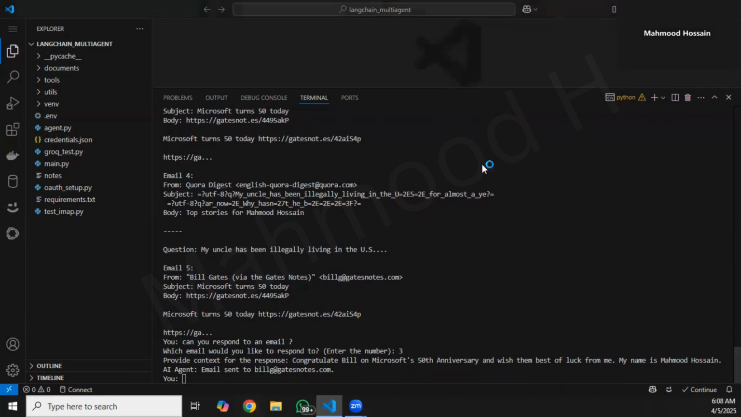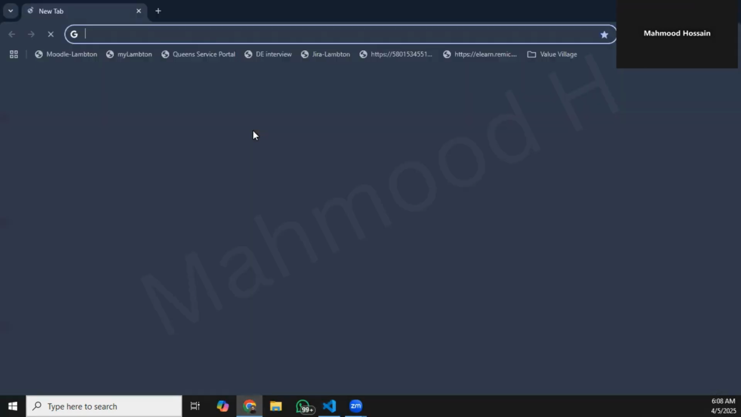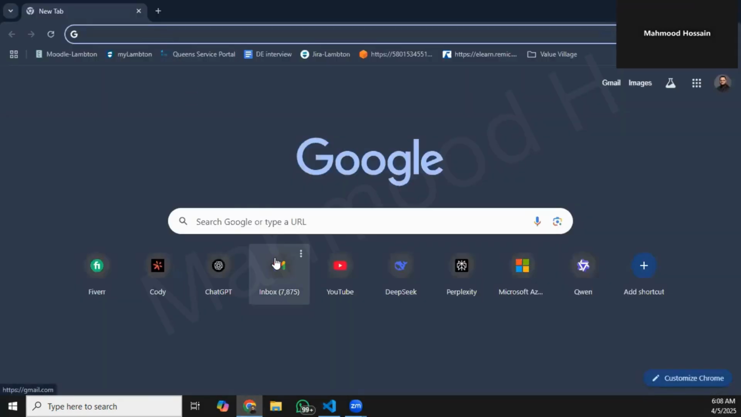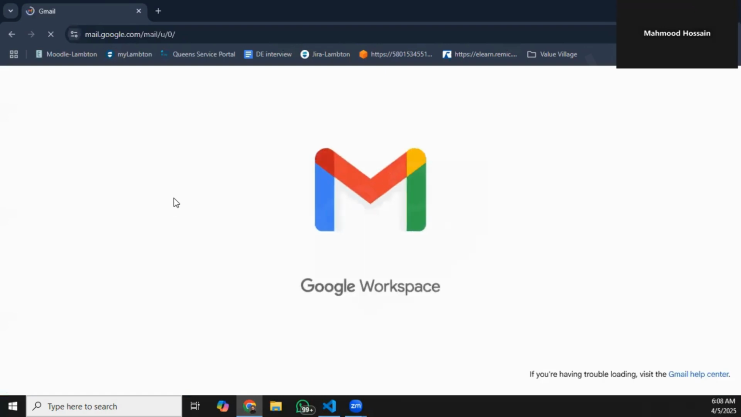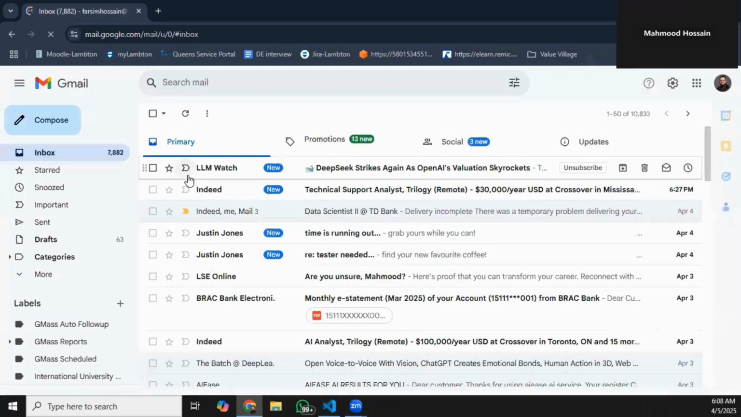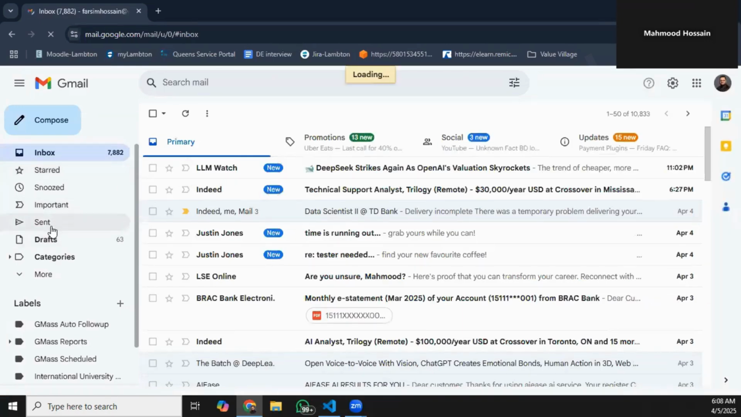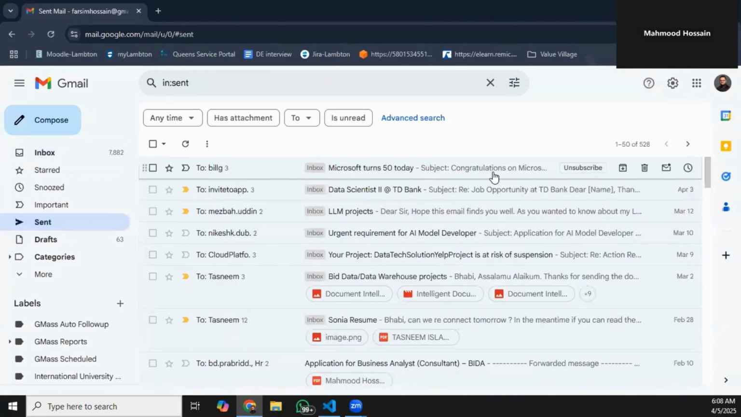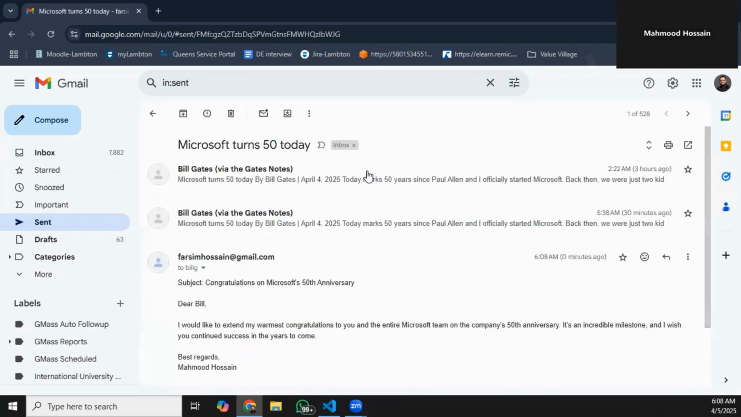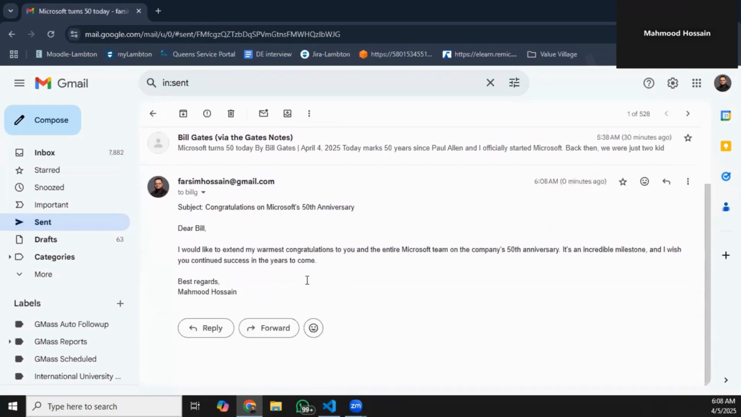Now, let's check this out. Let's see what email it sent to Bill Gates. All right, let's open the sent folder. See, it just sent an email, right? Okay, here you go. Congratulations, Microsoft 50th anniversary, dear Bill. I'd like to extend my warmest congratulations to you and the entire Microsoft team on this 50th anniversary. Yeah, it's working.